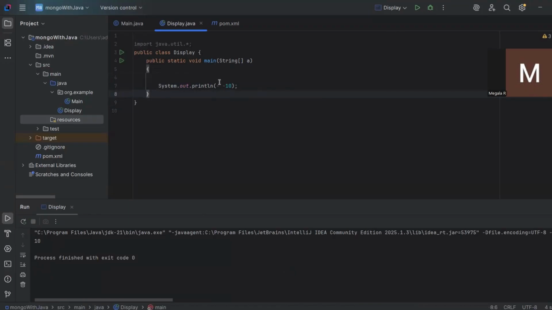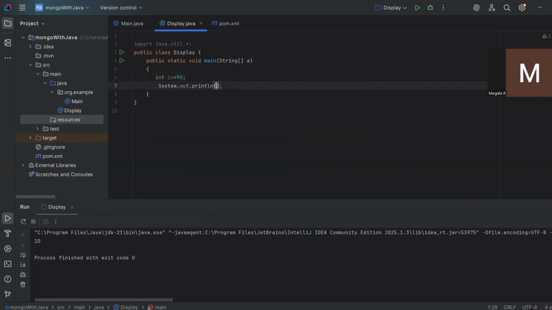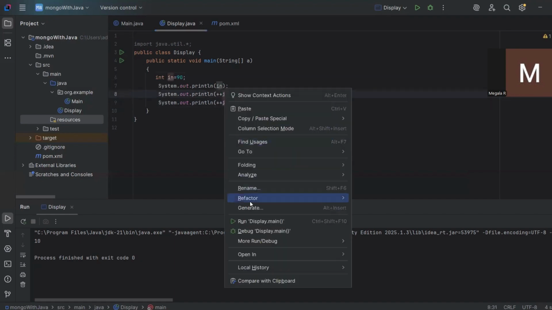Fine. We'll see the question. From the beginning, I'm initializing one variable, int in equal to 90. Then immediately I'm printing that variable in. Next, again, the same calculation I'm doing with the pre or post increment. We can try for the increment also, decrement also. Now I'm doing pre-increment. Next time also I'm doing pre-increment. Now I'll execute the program.